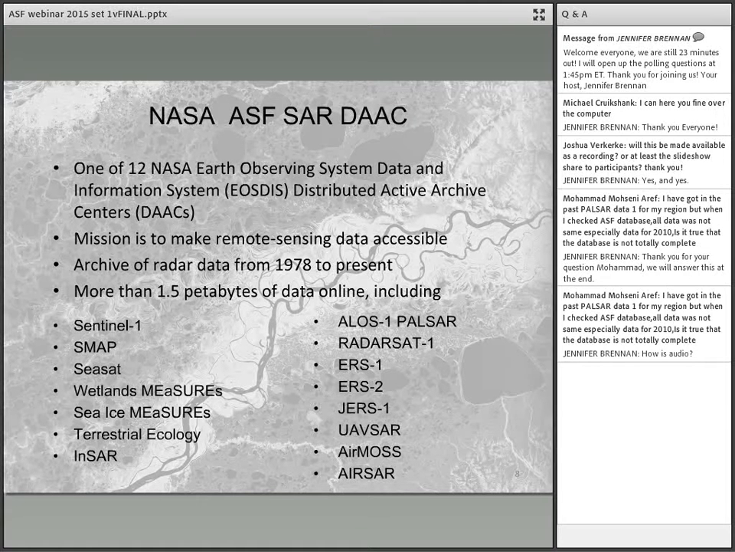Those missions include the European Remote Sensing Satellites 1 and 2, referred to as ERS-1 and ERS-2, both operated by the European Space Agency, and both with a C-band SAR sensor. ERS-1 was an active mission from 1991 to 2000, and ERS-2 was an active mission from 1995 to 2011. RadarSat-1, which also had a C-band SAR sensor, was operated by the Canadian Space Agency and includes data from 1995 to 2008.